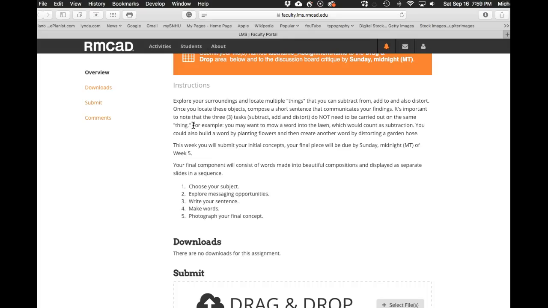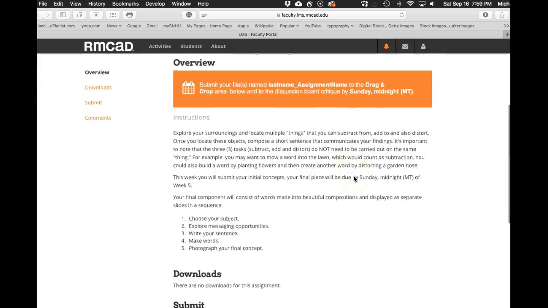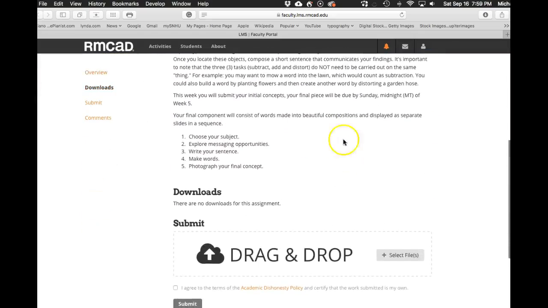Okay, and then a third, by distorting, you could actually take the shaving cream and create a word. So now you see all three are tied to the same concept. All three are creating words from subtraction, addition, or distorting. Okay, hope that makes sense. So I think those are three very excellent examples for you to ponder while you're thinking of your own solutions.